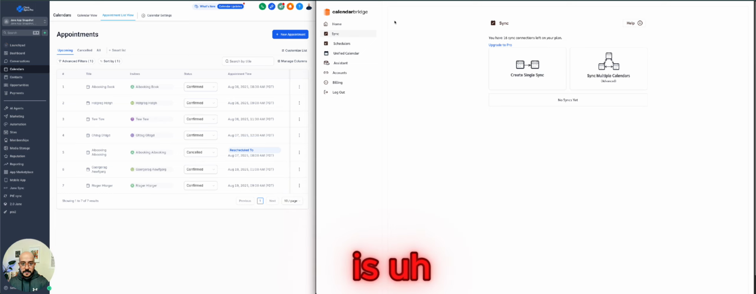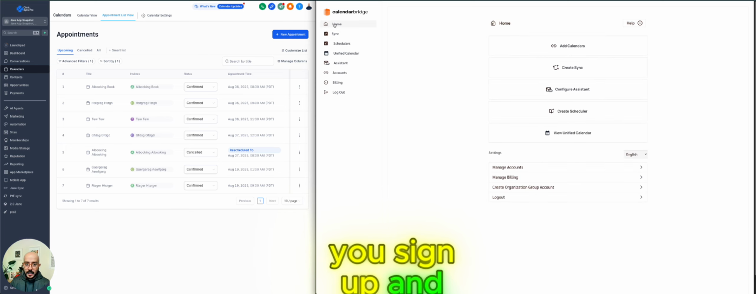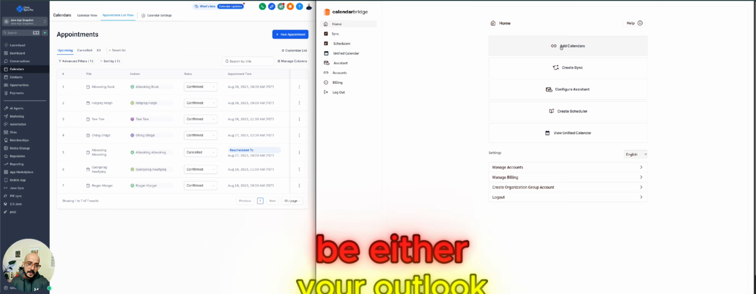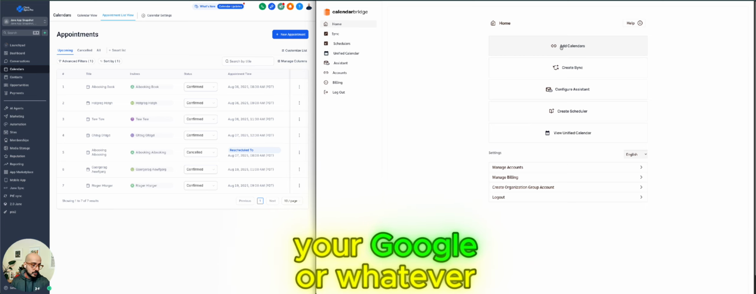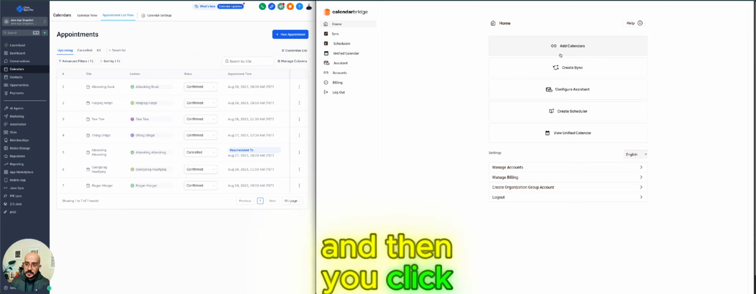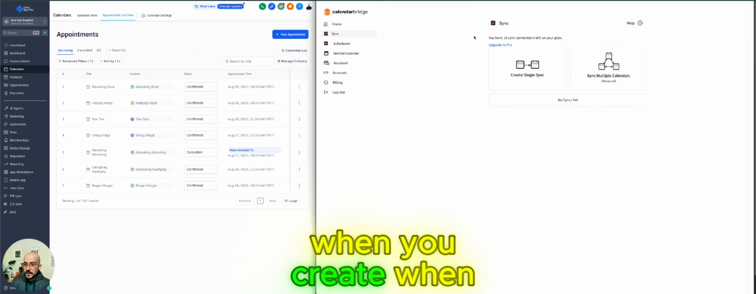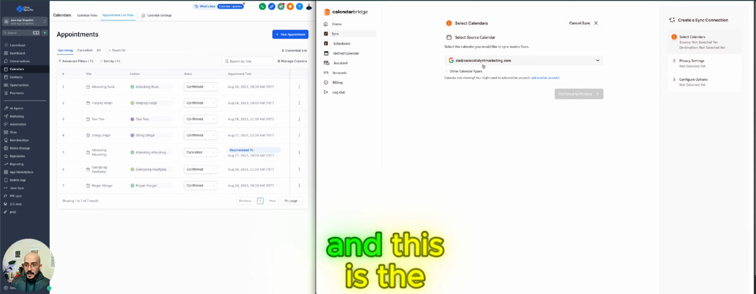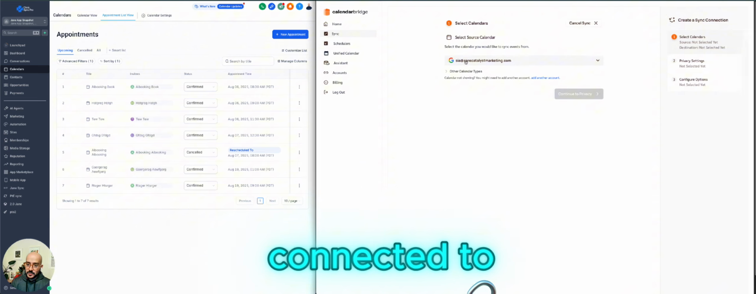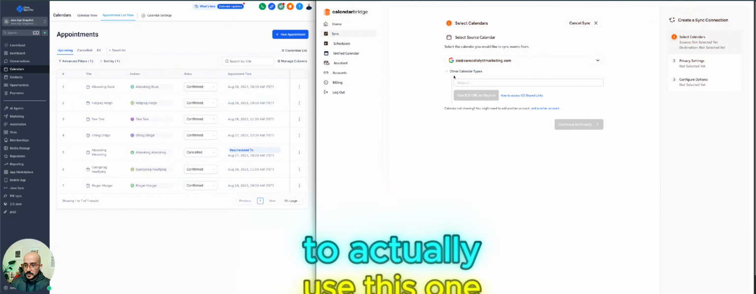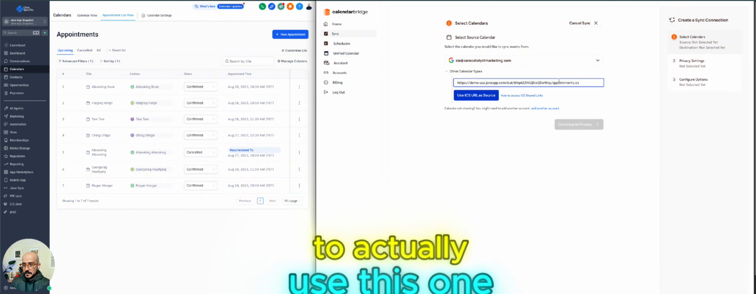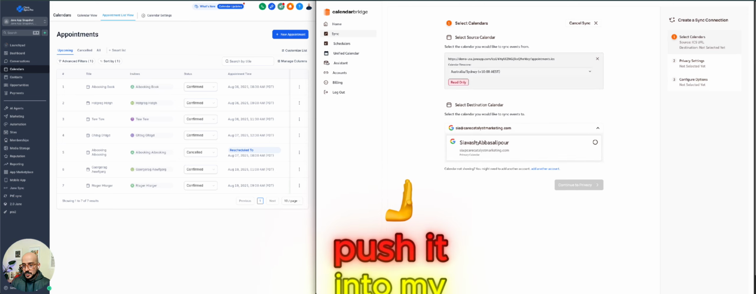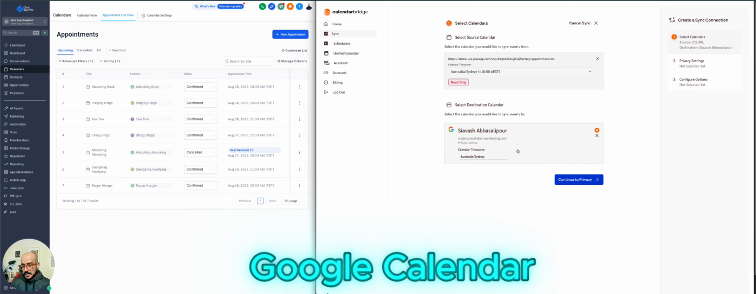And what you do is you sign up, and the first thing that you do is add your own calendar. So this calendar would be either your Outlook, your Google, or whatever. And then you click on create a sync. When you click on create a sync, you say, I want a single sync. And this is the Google Calendar that I've connected to. Now I want to tell it that I want to actually use this one, the iCal, read only, and I want to push it into my Google Calendar.